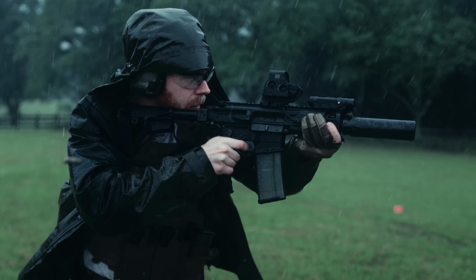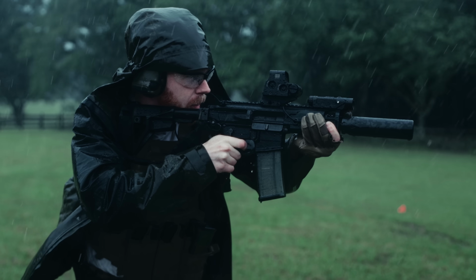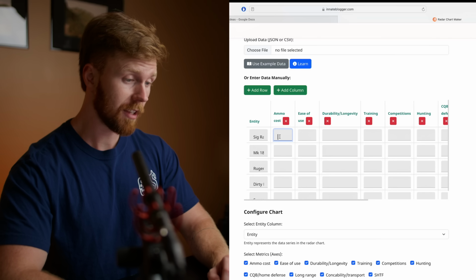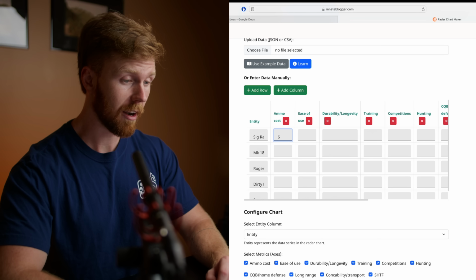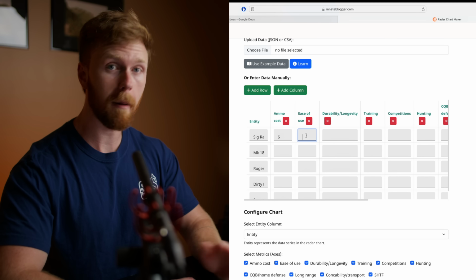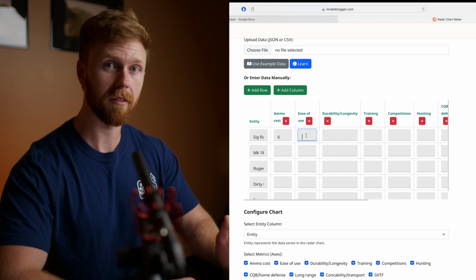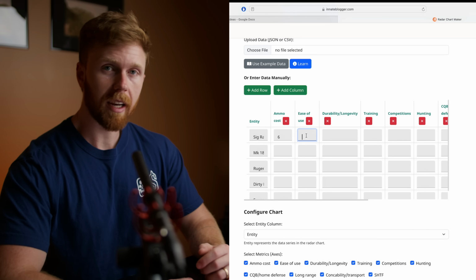Now, we're scoring my Rattler, so 300 blackout. I'm gonna give that a solid 6 out of 10, so we're gonna enter a 6 into that category. There are definitely a lot more calibers that are much more expensive than 300 blackout. We're just gonna give it a 6.